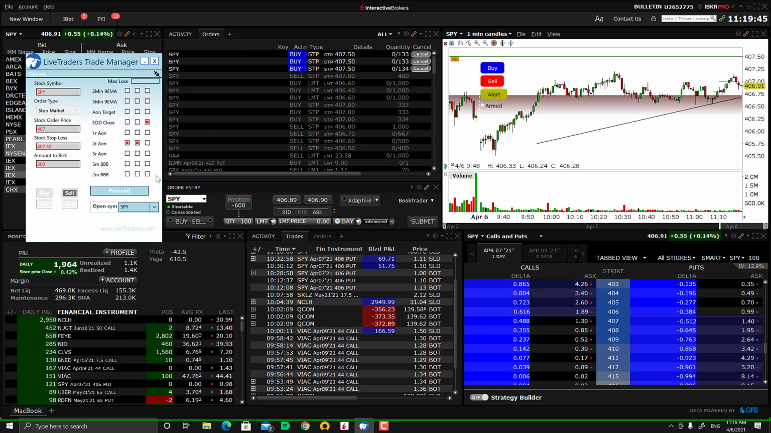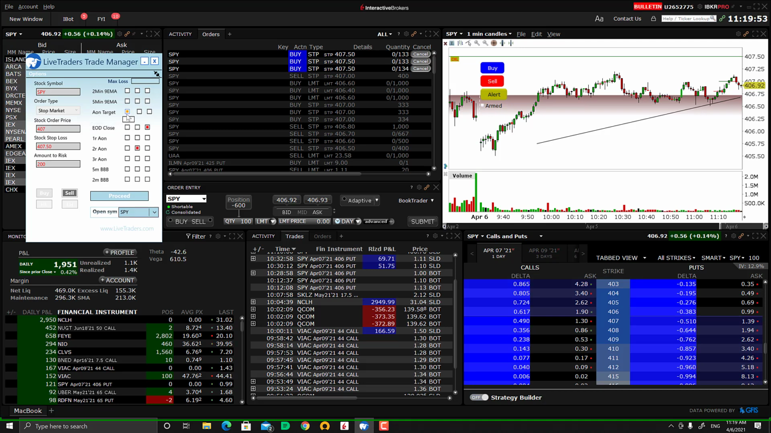But what if you say, I don't want to do 2R or 3R, I want to specify my own targets? So you can select AON target, and you can specify your targets. You can say my first target is 407.40, my second target is 407.30, and my third target is 407.20. You can specify your own targets as well when you do that.